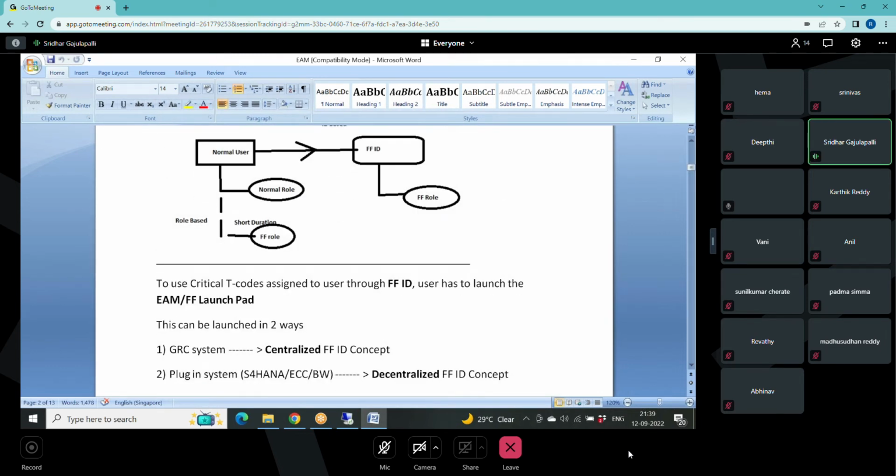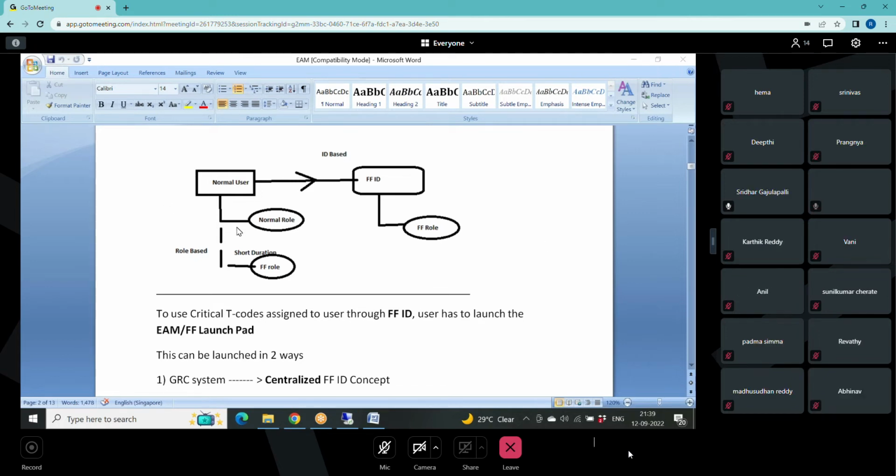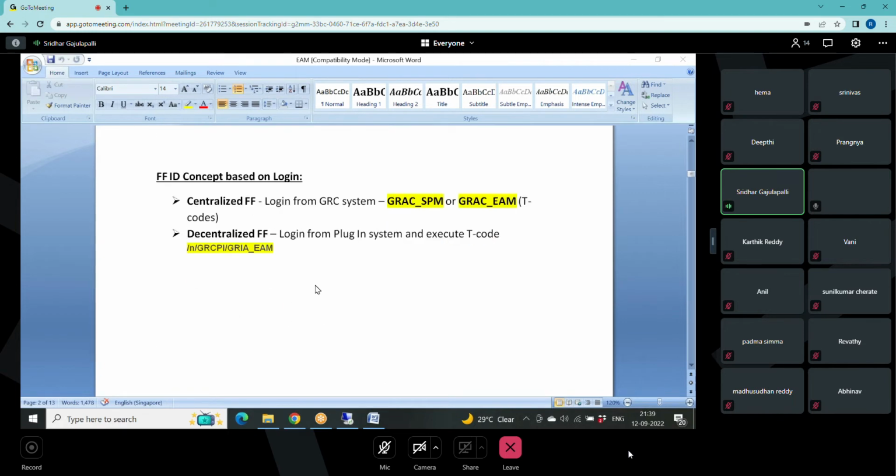Yeah, so this is the role-based concept. The normal user who is present in the backend is assigned a normal role, and this firefighter role will also be assigned to the normal user only. So there is no special ID now. Only a role will be there, which is referred to as the firefighter role. Okay, so let's look into how this role-based concept will work.